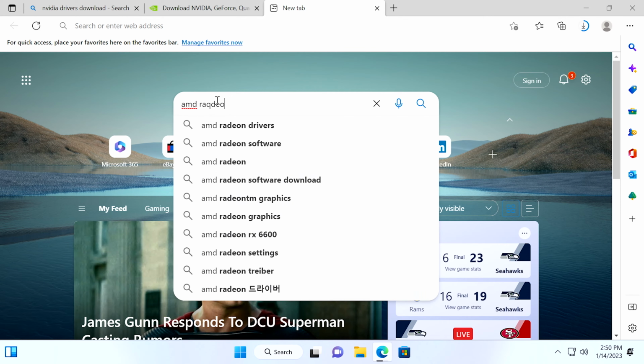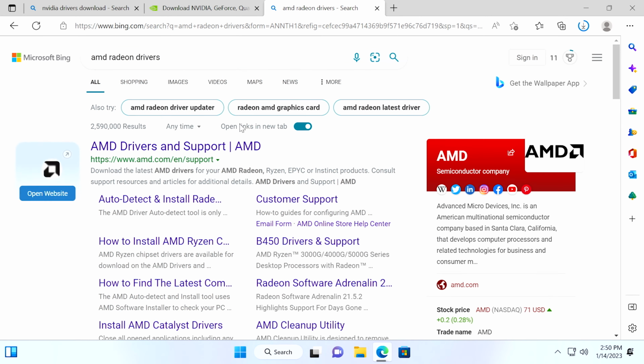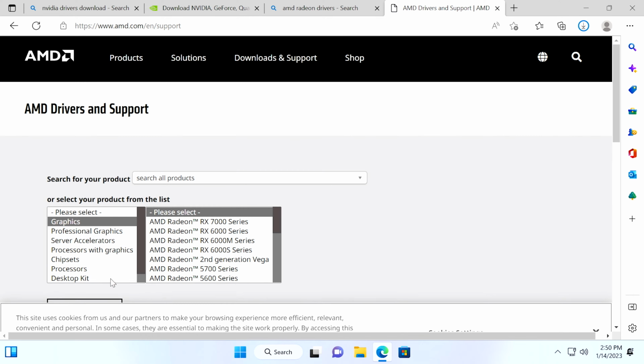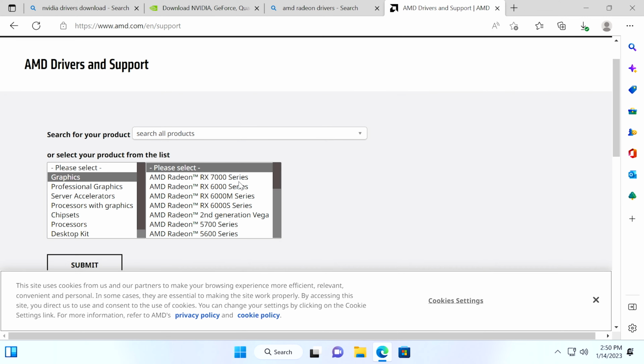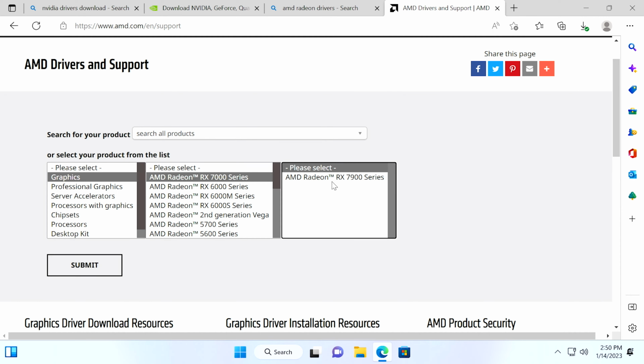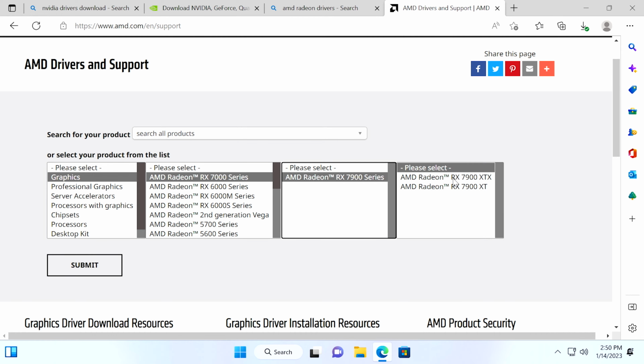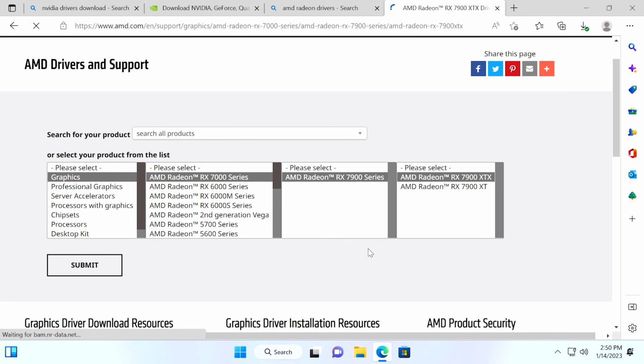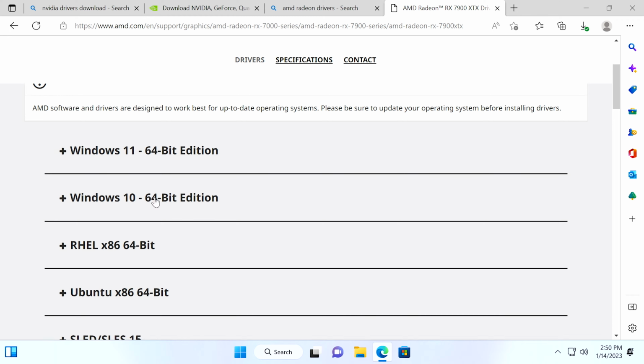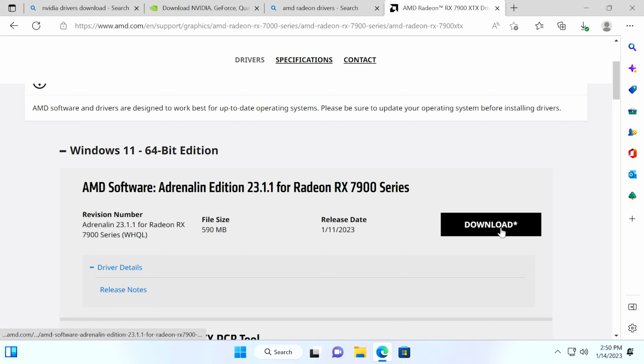If you're running AMD, just look for AMD Radeon drivers. It's very similar to what you did here, AMD driver and support. You're gonna choose your appropriate graphics driver. You're gonna hit RX 7900, choose your right thing, hit submit. And then it's going to let you choose your OS, and you hit download and you do the exact same thing. Go ahead and run that application, and then we'll move on from there.